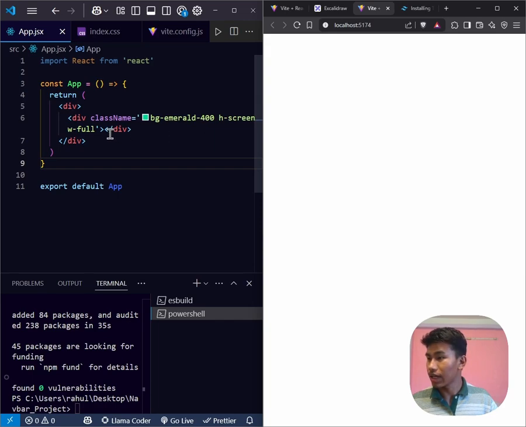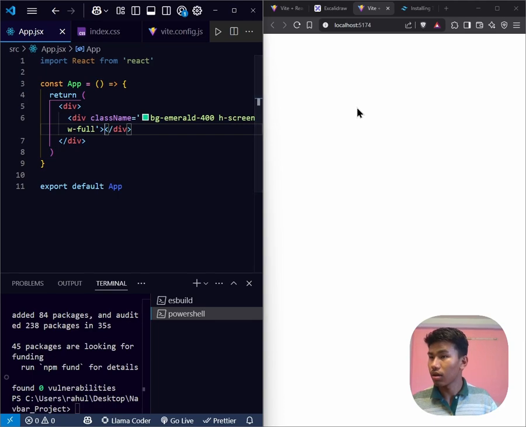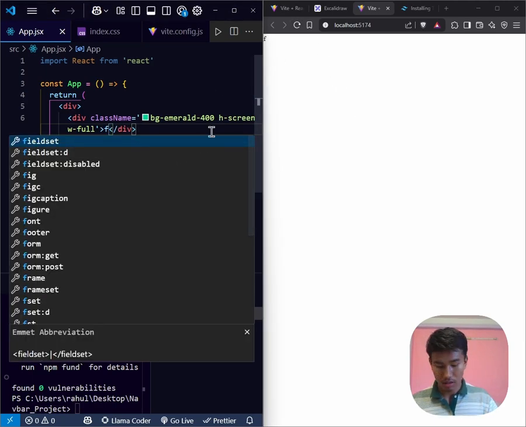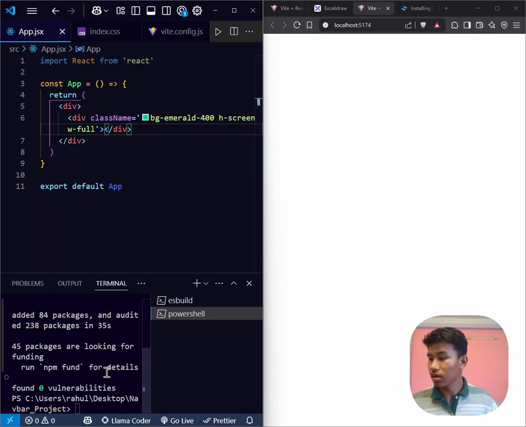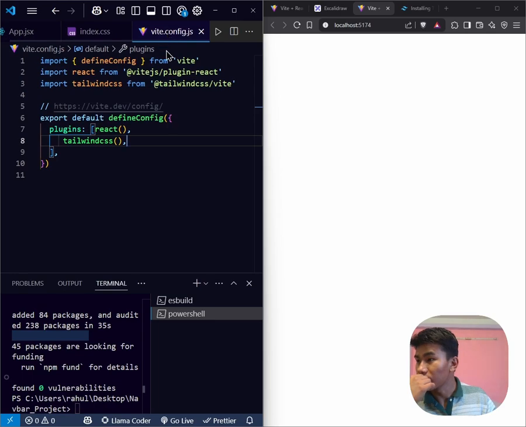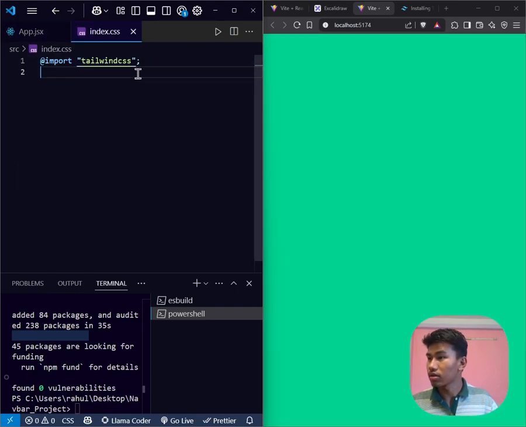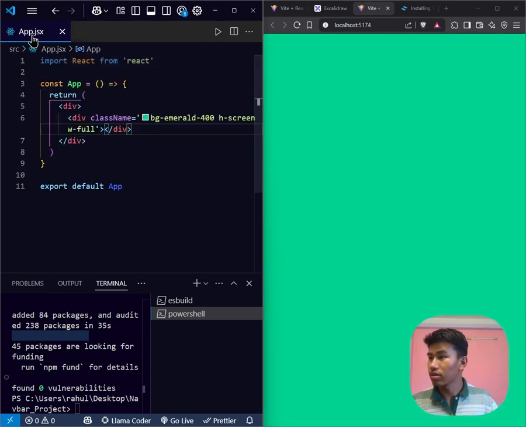It is not showing anything because our tailwind.css is not properly configured. Save. Now, okay. So now it is working. Okay.